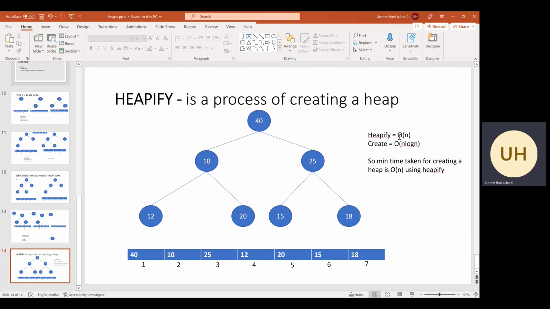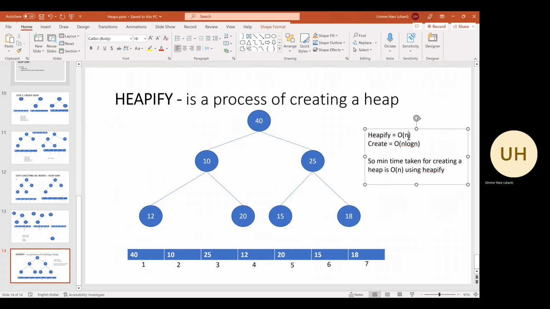So Heapify takes big O of n time complexity to create a heap, while that way of creating a heap takes n log n. So the minimum time taken for creating a heap is big O of n, which is using the Heapify process.